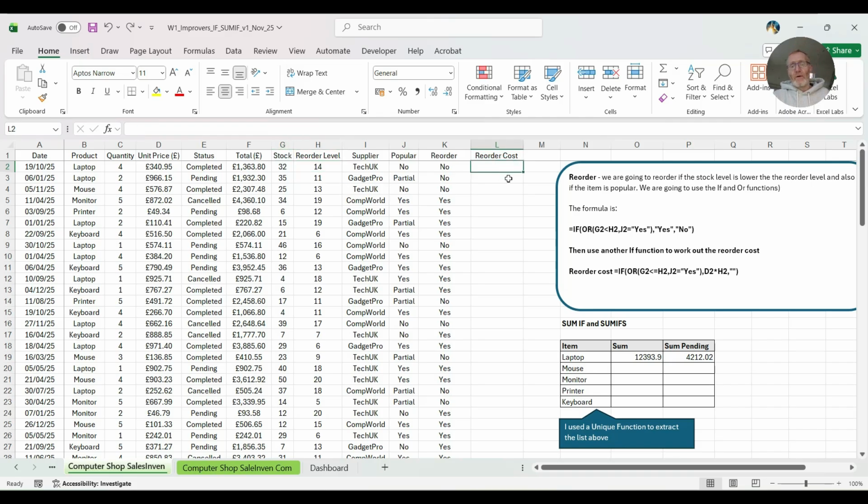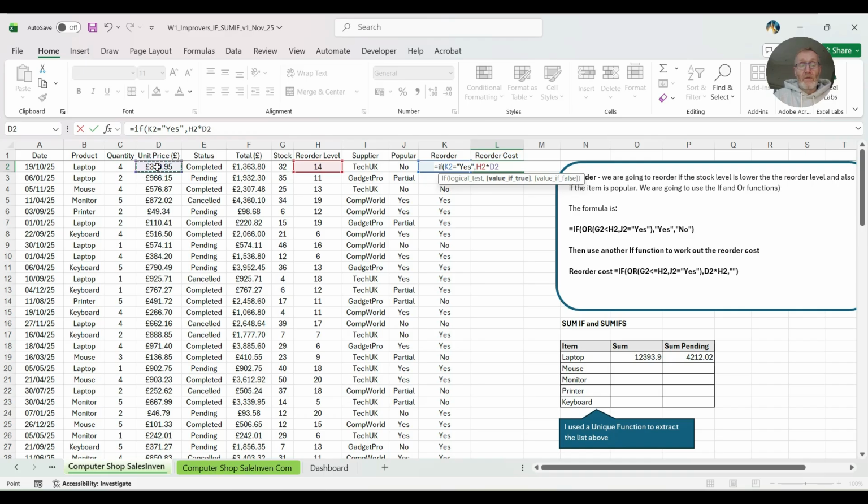Now what we're going to do is do the reorder cost, but really I've looked at the reorder cost and said that here I've used an IF OR function, when really all I need to use is an IF function based on whether I'm going to reorder or not. So that is going to be equals IF this cell equals yes. Well, what's the value if that's true? Well, the value if that's true is we're going to multiply the reorder level multiplied by the unit price.